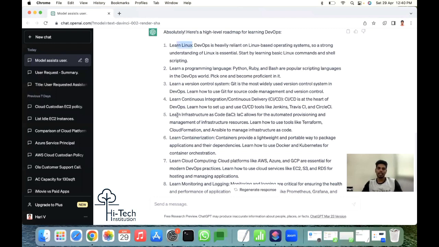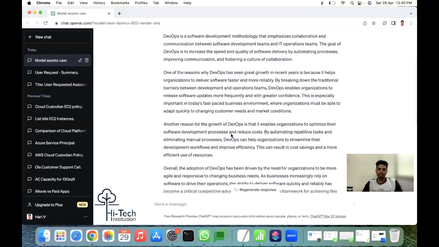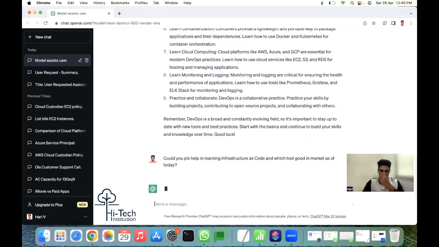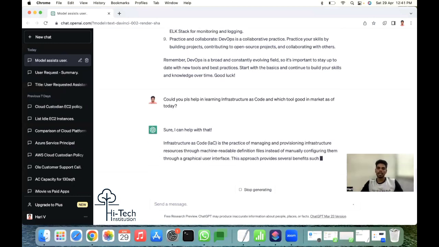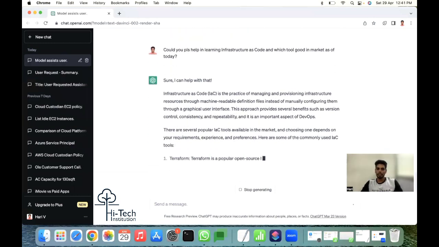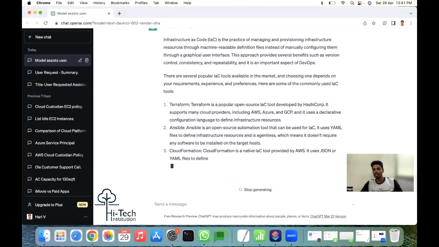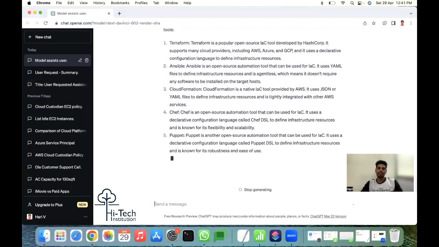Linux commands are common. So imagine we are going to start with infrastructure as code. I'm asking ChatGPT: could you please help me in learning infrastructure as code, and which tools are good to get started with as of today? Which infrastructure as code tool can I go for preferably? See, the first suggestion is Terraform. Next one, Ansible. Third one is CloudFormation. Fourth one, Chef. And the fifth one, Puppet.